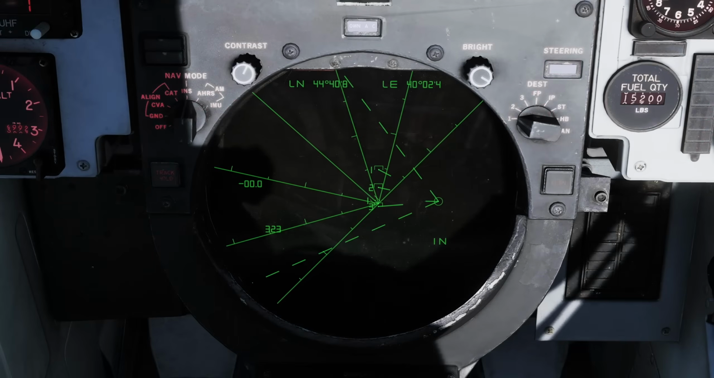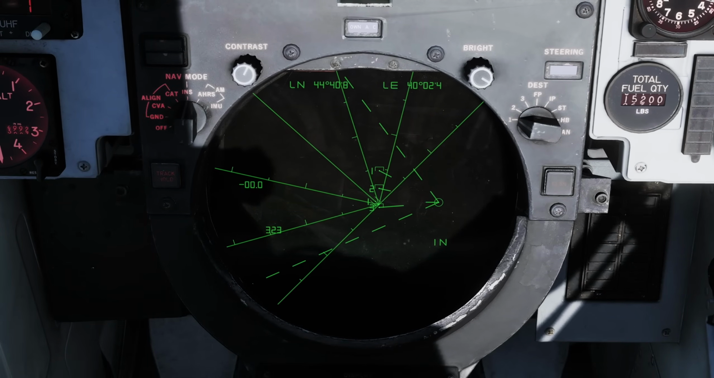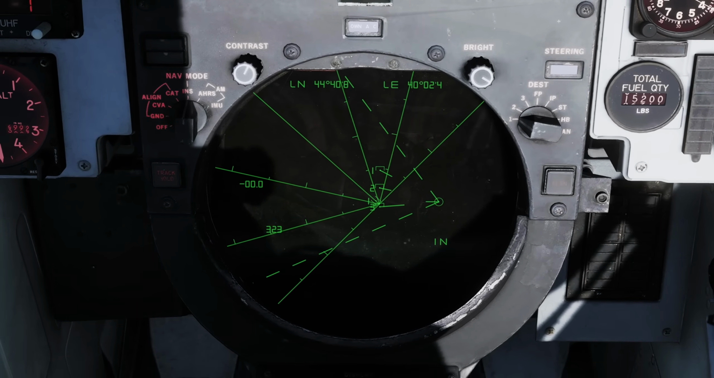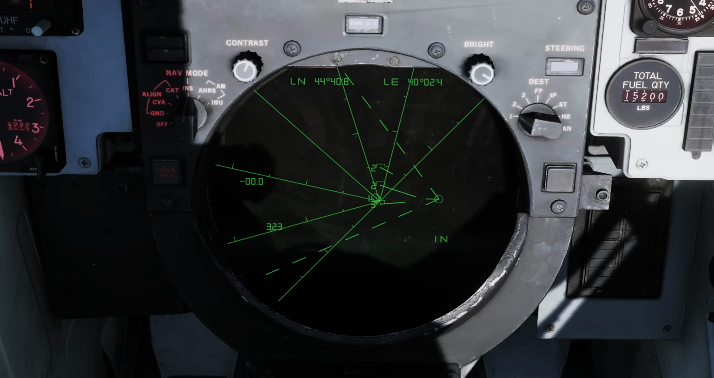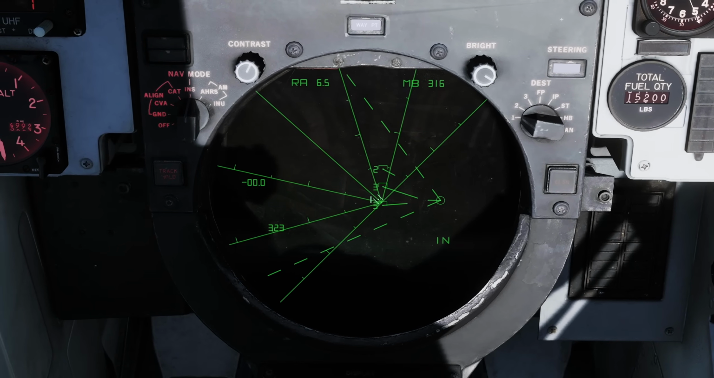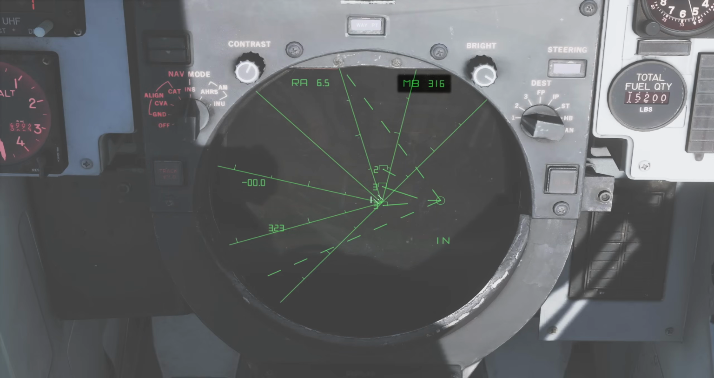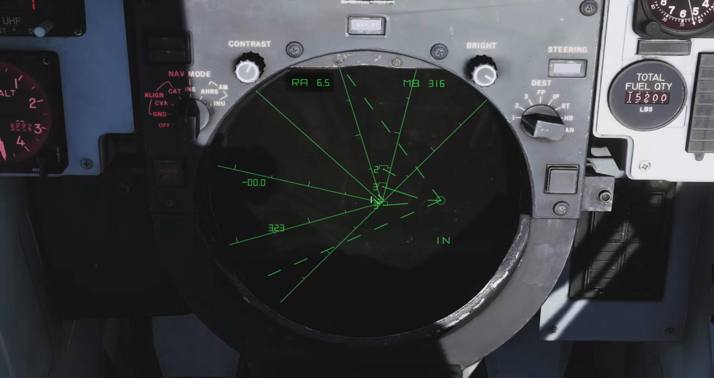When you are in NAVGRID mode and ground stab, any hooked waypoint or track will read back its own position in reference to our YY position at the top of the TID. For example, if I hook a waypoint, you can see that it reads back a heading of 316 at a distance of 6.5 nautical miles from our YY reference point.